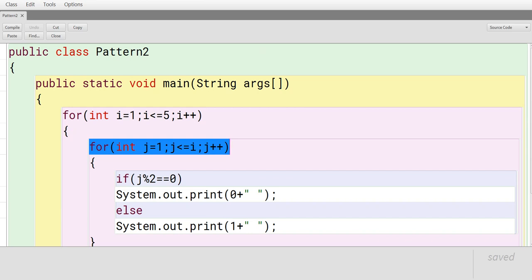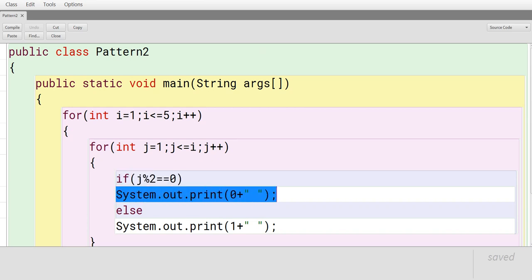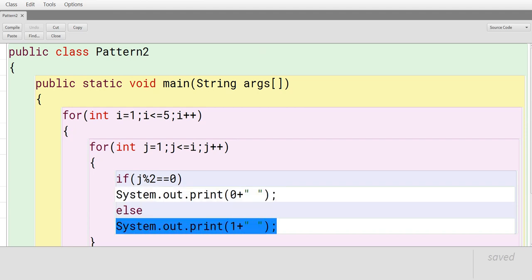Now the condition is: if j modulus 2 equal to 0, that means you are going to find the remainder. If the j value is divisible, then it returns true. When it returns true, you have to print 0. Else, if the j value is odd, this condition will be false, so it goes on to the else part. In the else part, you are printing 1. So that is the only difference.